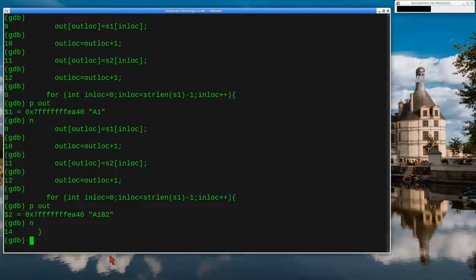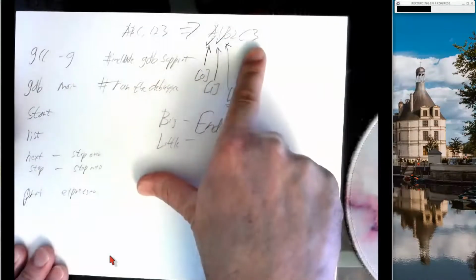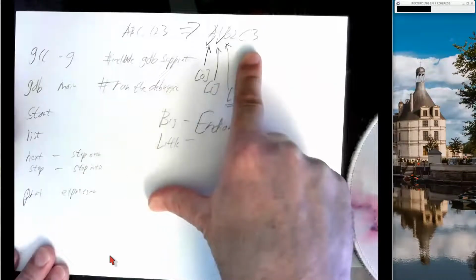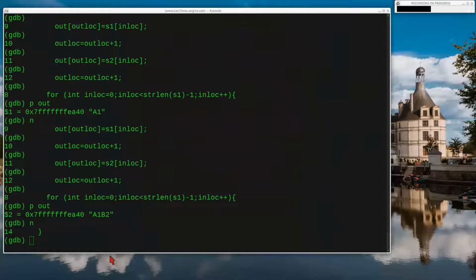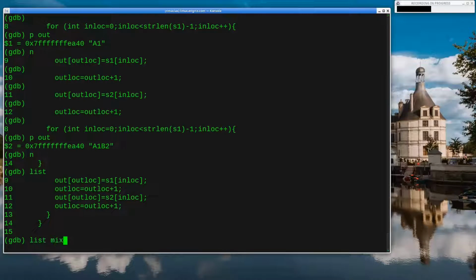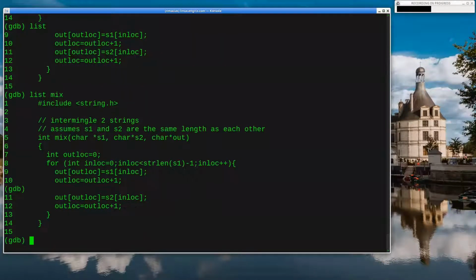It exited my for loop after doing A1, B2. And what I wanted was for it to do 3 sets of characters, A1, B2, and C3, but it only did 2 sets of characters, A1, B2. It looped 1 time too few. So what's going on in my code? And I can say list mix to look at that function. So anybody see the issue here? Why didn't it loop enough times? You're doing 1 less because you have string length -1. Yeah, I have a string length -1.